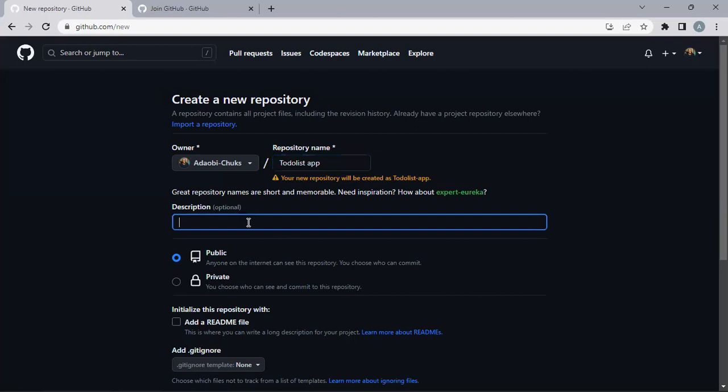Then here you're supposed to provide a description of what the project is all about. It has to be very explanatory, so anybody that sees the project will know what the content is all about. An app that's just a basic something.